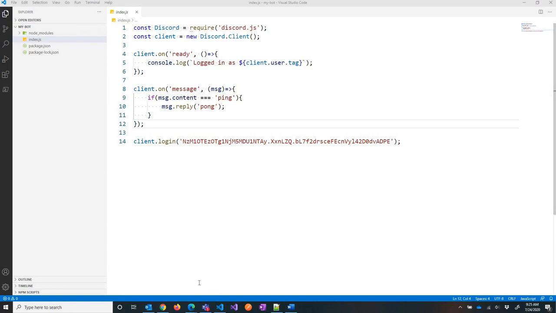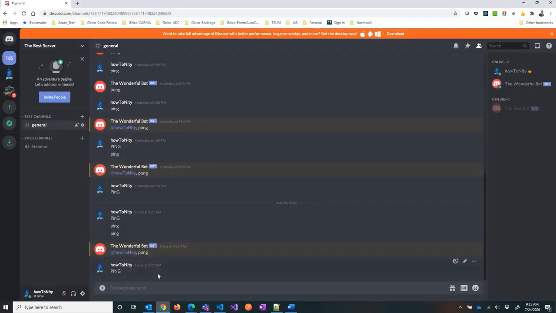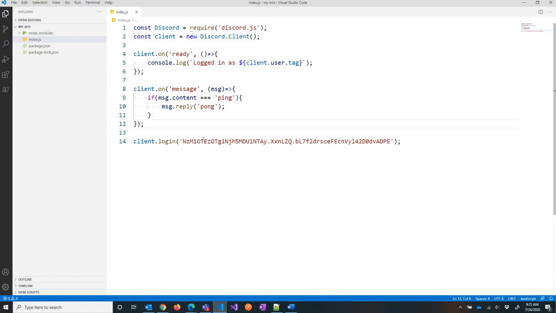So in my last video I told you that I am going to add a prefix, and then we'll make it so the command, even if you type it in caps or in small, the bot recognizes it. So today I'll be doing that. Now let's go to Visual Studio Code.